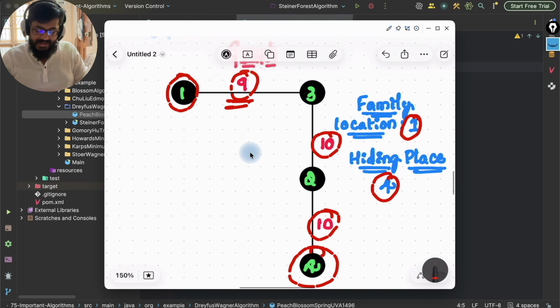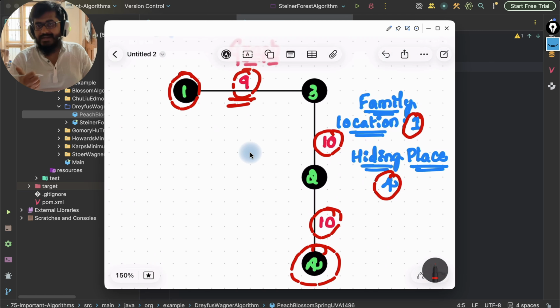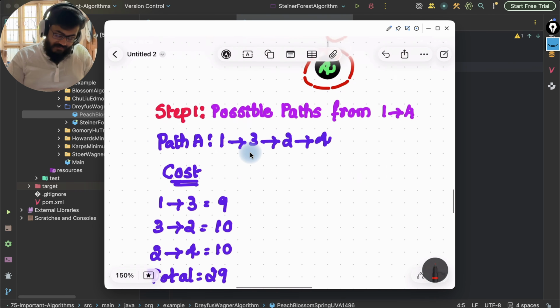I insist you pause the video and have a look at the graph. Again, the family location is 1, which I have already marked, and the hiding place is 4. This is fine. Next, let's move on with the first step.